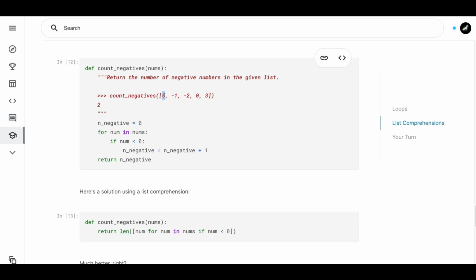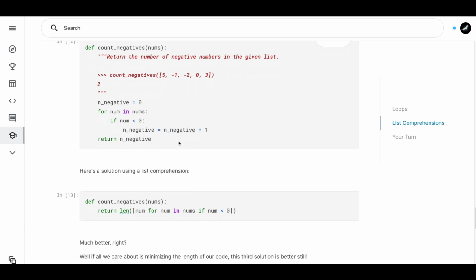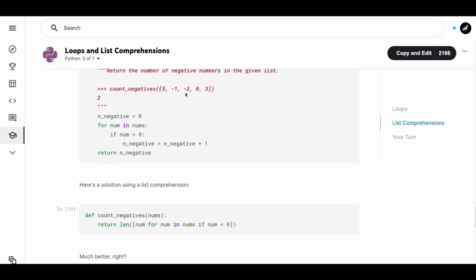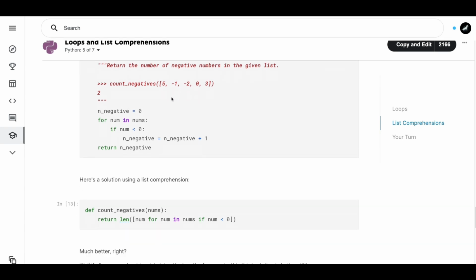Okay, so now your first element is 5 here. When you see 5 is less than 0, no, it's not. So it will not go inside the if. It goes back to the loop. Minus 1 is less than 0? Yes. Now 0 is equal to 0 plus 1, so now n negative is 1. Now in the third iteration, minus 2 is less than 0? Yes. Now 1 plus 1 is equal to 2. So 2 is going to be your output, right? So two negative values are there.